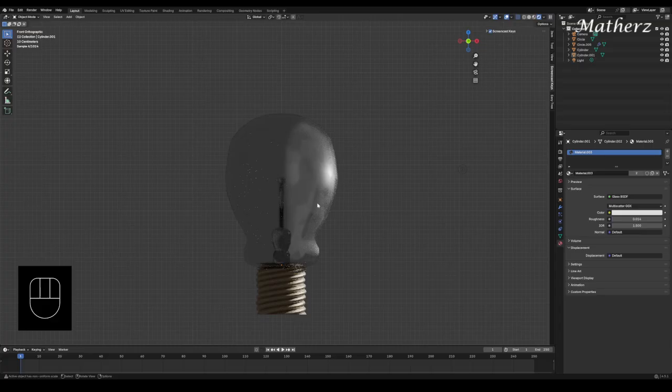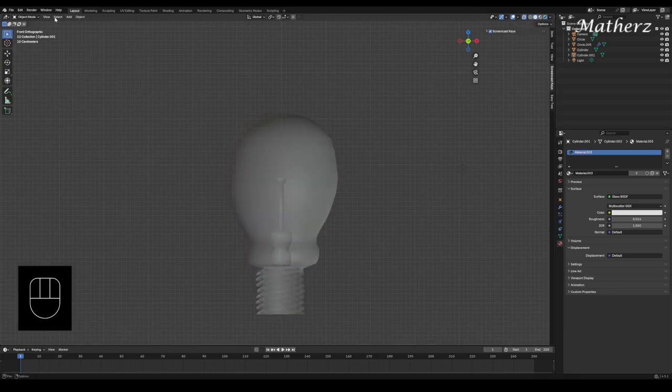The next bit we want to do is the little rods that connect to this. So all we need to do is add. Let's go ahead and just put this on regular. Add, let's go cylinder.